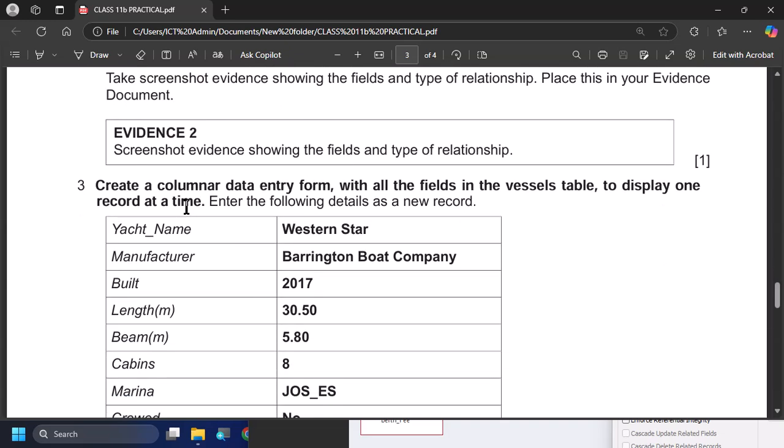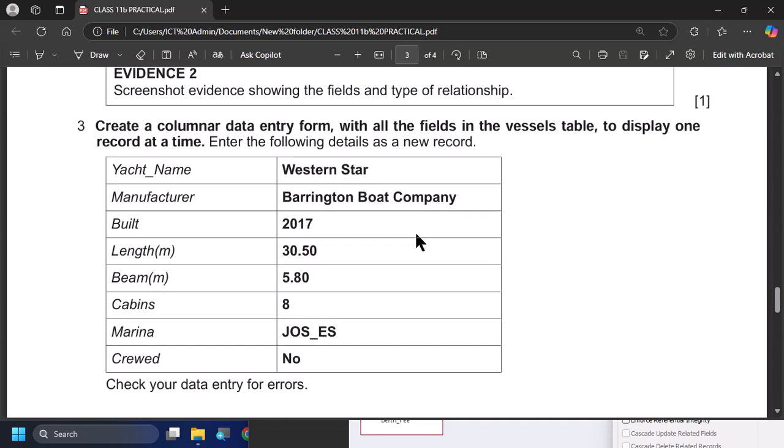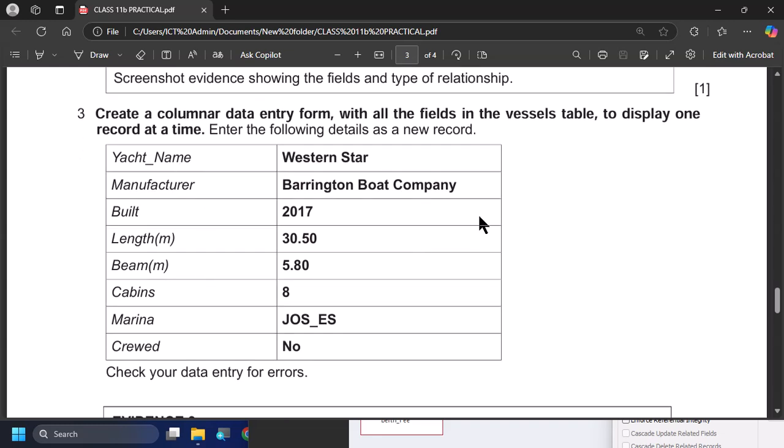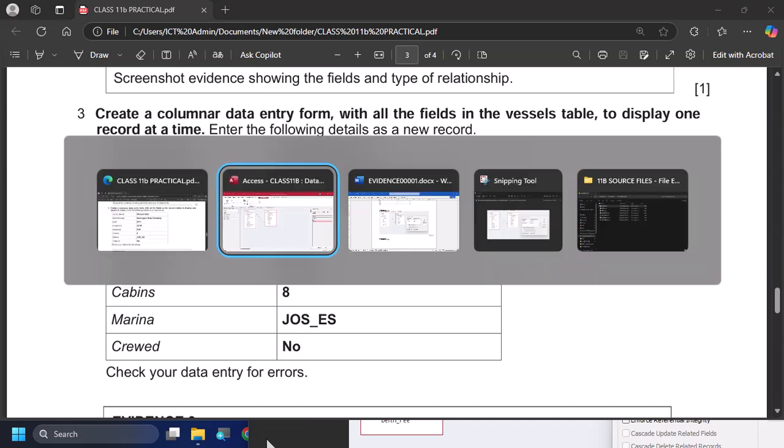Question 3 now says create a columnar data entry form with all the fields in the vessels table to display one record at a time. Enter the following details as a new record. So now I want to create a form. So we go to the next thing. Let's go back to Access.